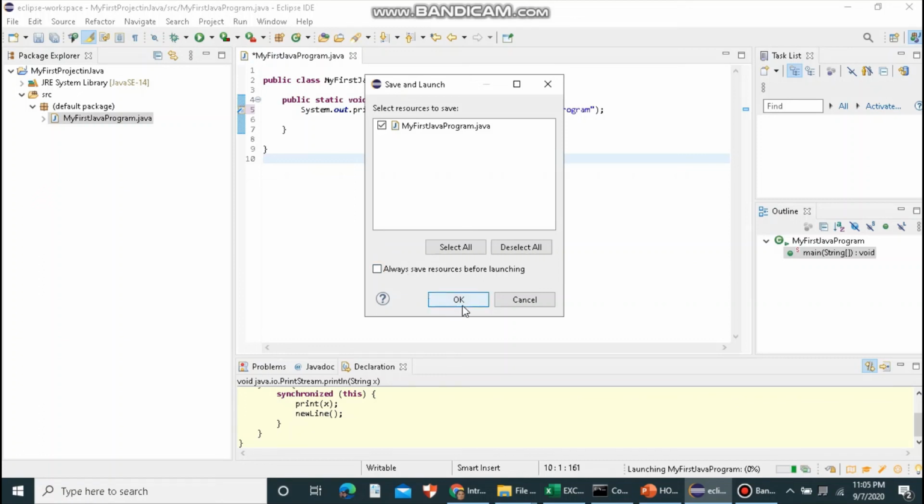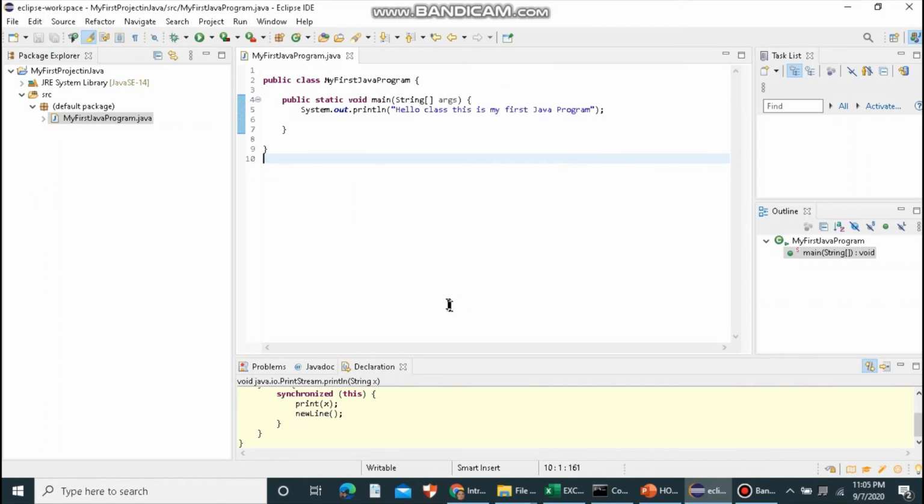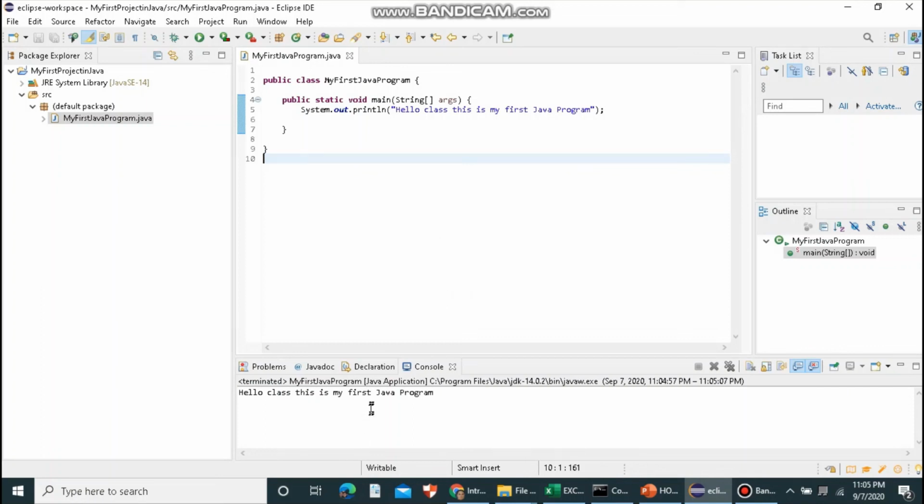and okay, there you go. So here is our first program. Hello class, this is my first Java program. Okay, so congratulations. Now you're able to learn how to create a simple program in Java using Eclipse.